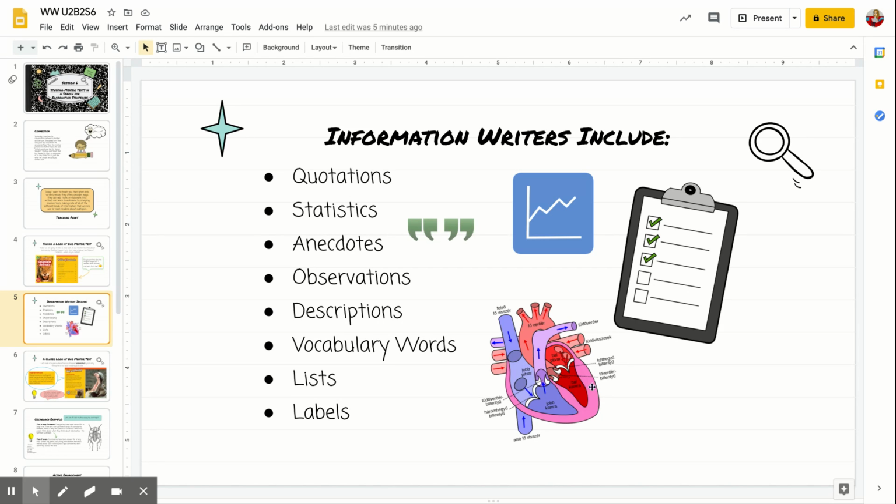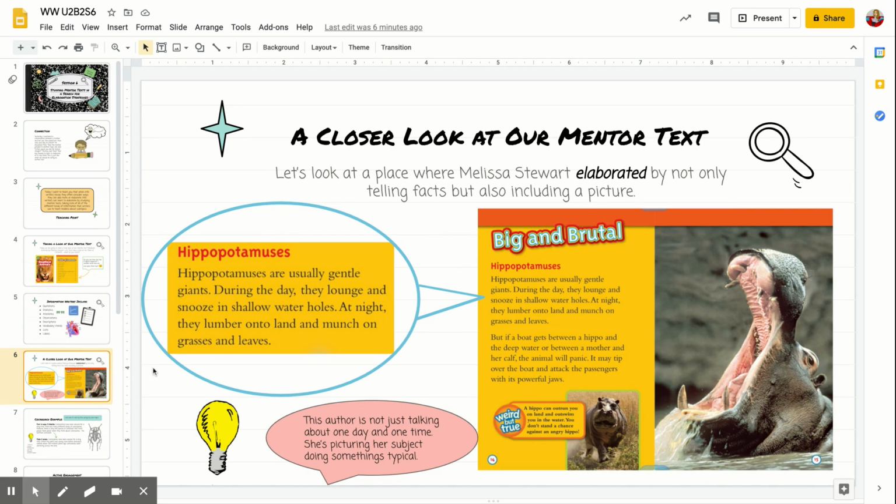This is a good example of vocabulary words. This is a diagram of a heart, and it's got special words for each part of the heart. And then you could also include lists and labels. So there are a lot of ways, and you've seen this in information books. Let's take a look at another page in Deadliest Animals.